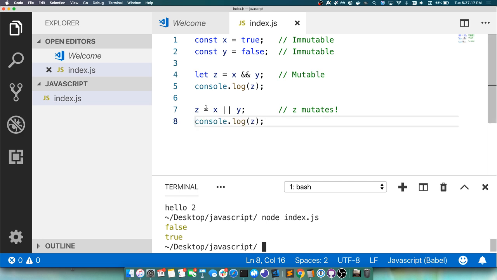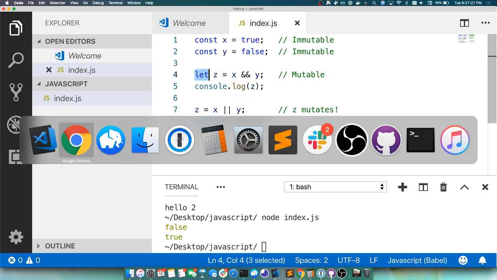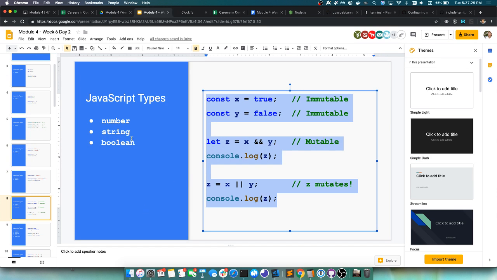All right, and we've reused z here. We wanted to change z to be a different operation. The result of that, so it is mutable. Let. Okay.